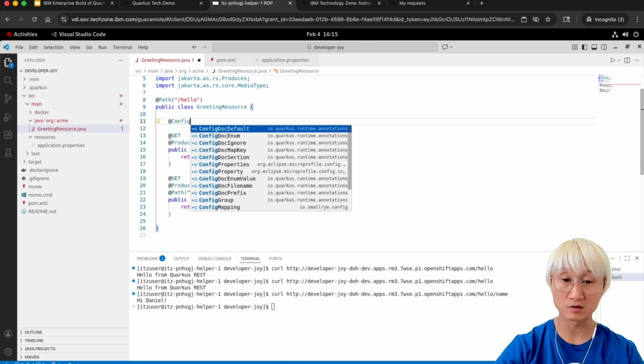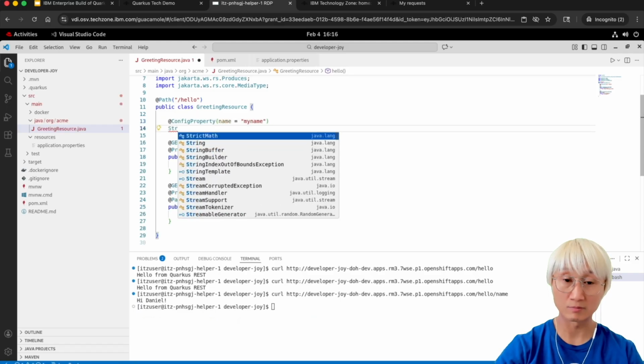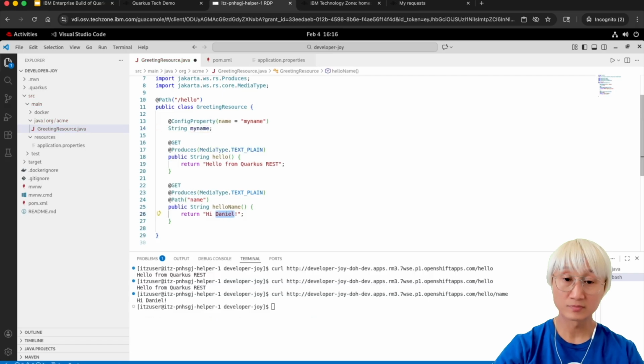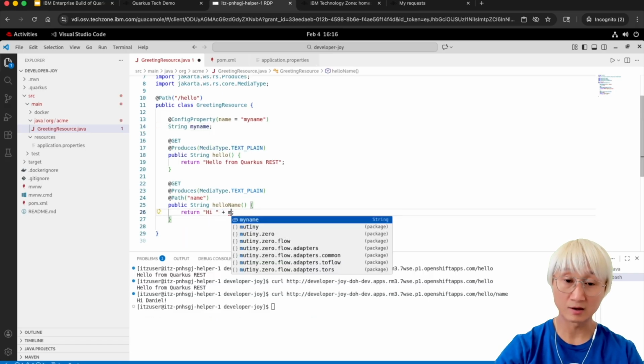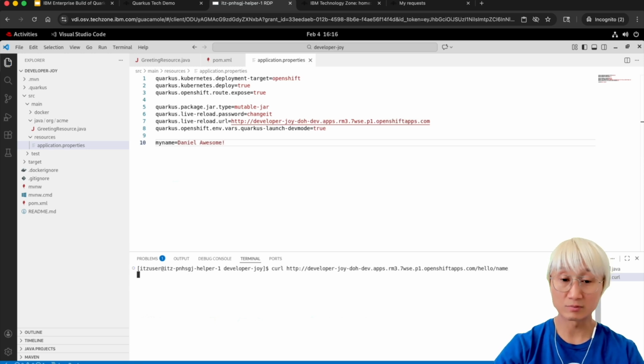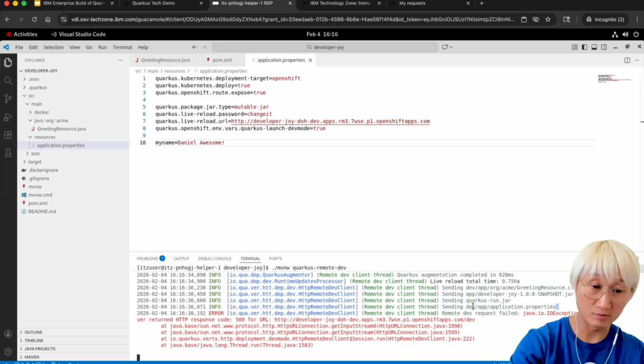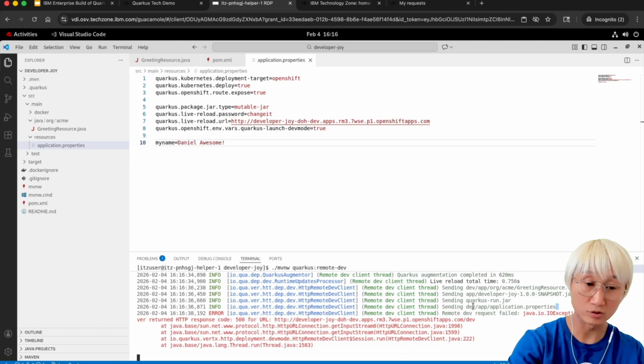So let's try to add another piece of business logic here, externalizing my configuration for more multiple-environment management. Let's say I configure a name, my name, and then I add hi and my name, and I need to go back to application properties and set up my name is Daniel. Awesome. And then save the file, and then just invoke the endpoint URL hello slash name. And then go back to Quarkus dev, and you will see that at the bottom line, the application properties are also detected, recompiled, and sent to the remote cluster.